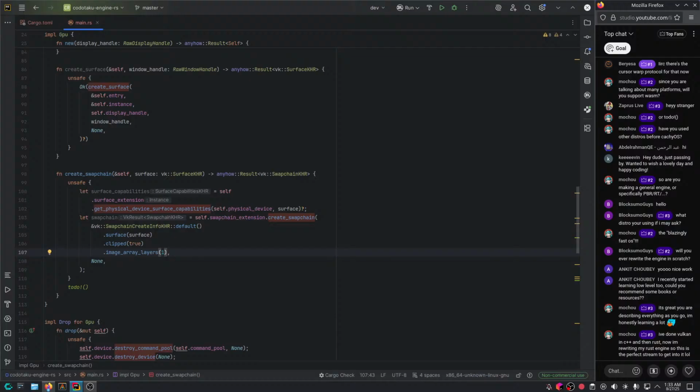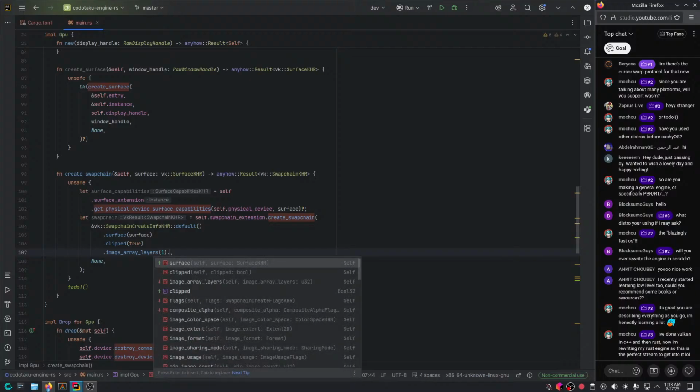I've done Vulkan, C++, and then Rust. Now I'm rewriting my Rust engine, so this is the perfect stream to get into. Yeah, that's pretty much it.